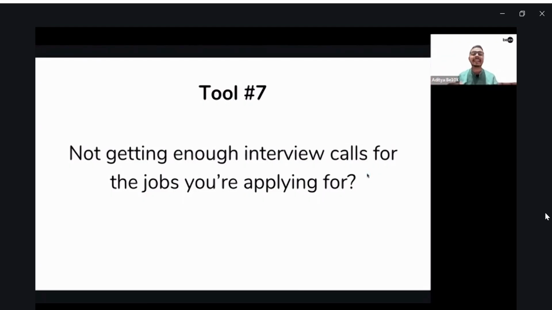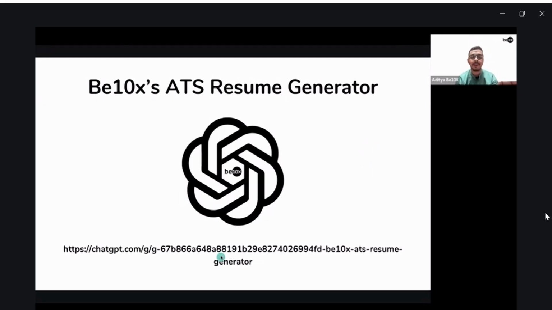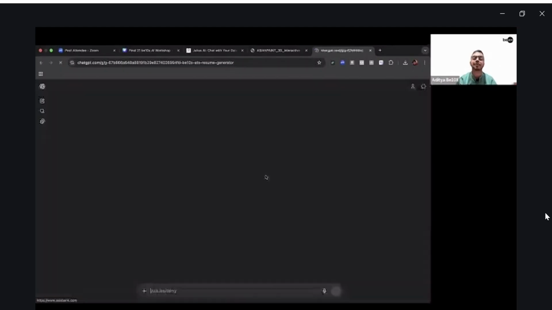How many of you are excited to see this tool which we have built in-house for you? Excited? So this is a custom GPT, the 10x resume hack, which is the ATS resume generator that we have created for you. How do you use that? By going to this link, which will be shared with you along with the notes of the session. So let me go ahead and show you the demo for it.